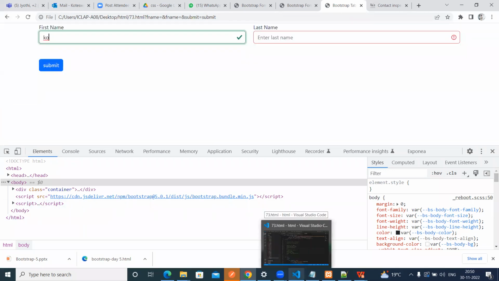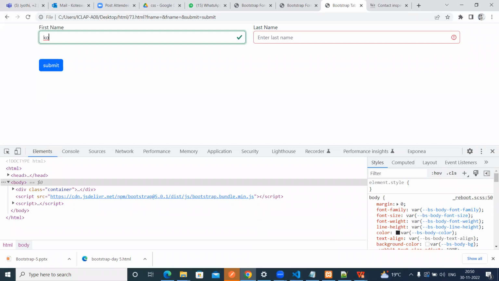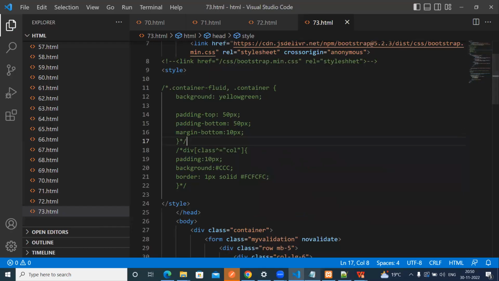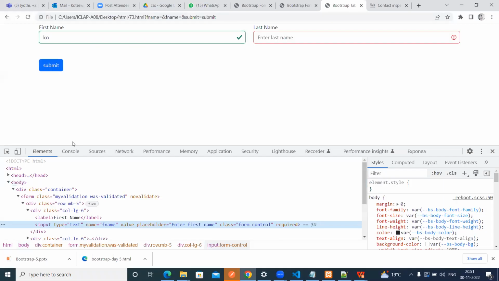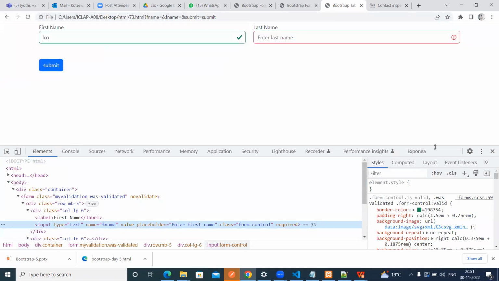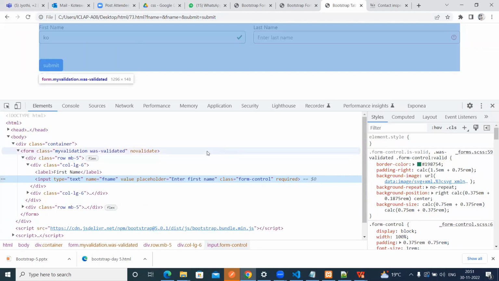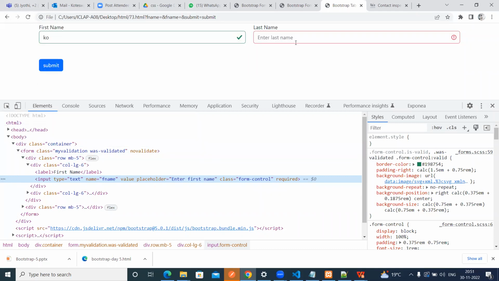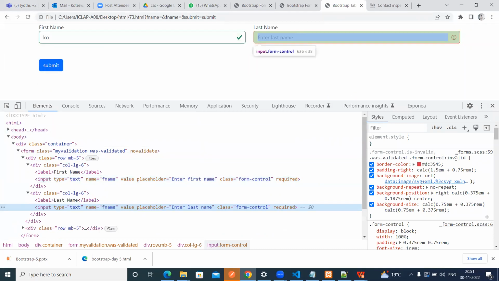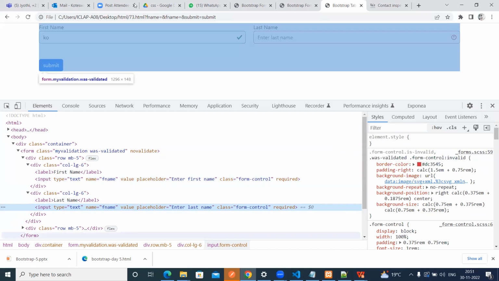default Bootstrap validation. Suppose you want to enter custom messages, as I said, if it is a valid input, then it automatically adds the Bootstrap valid class. This is invalid, so this invalid feedback will apply, form-control invalid. Okay, clear? So if you want to apply your own messages, here there are no messages.